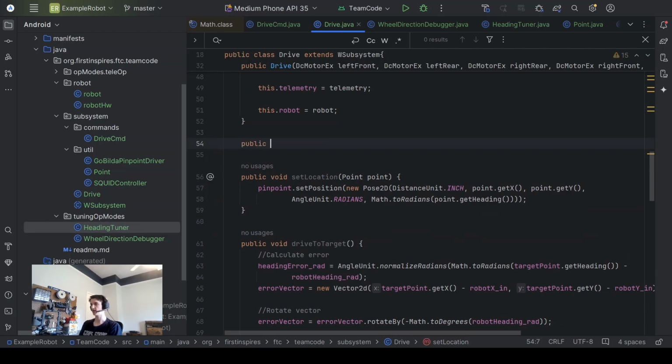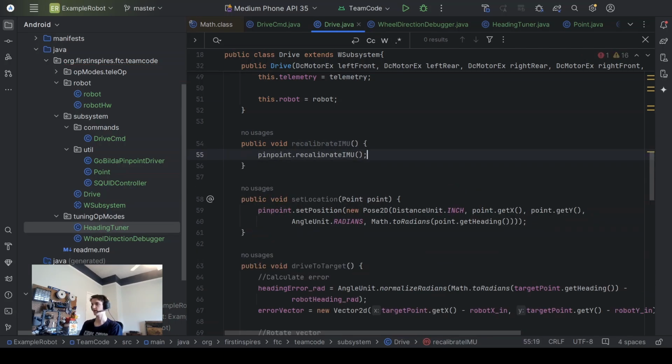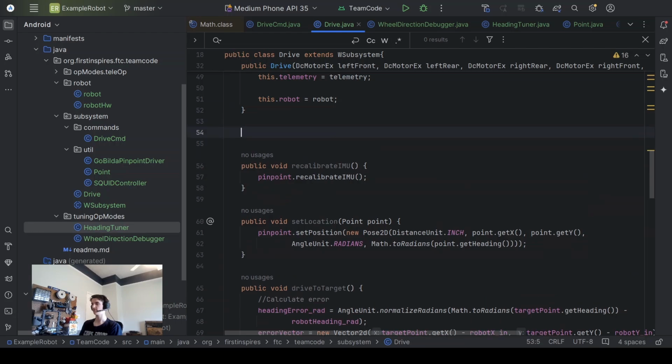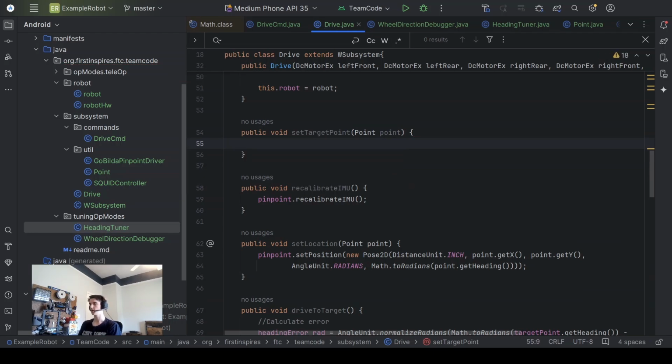We're also going to want to make another one that's public void recalibrateIMU. So just pinpoint.recalibrateIMU. And then finally, we're going to want to make one that says public void setTarget. And we're going to take in a point again. And we're just going to say targetPoint equals point. It's giving us a warning.